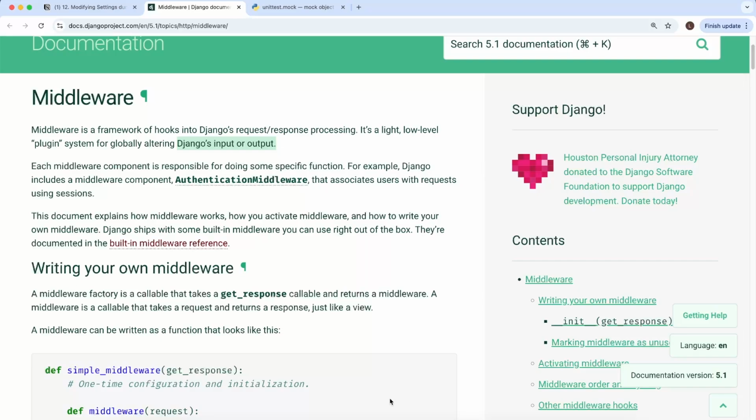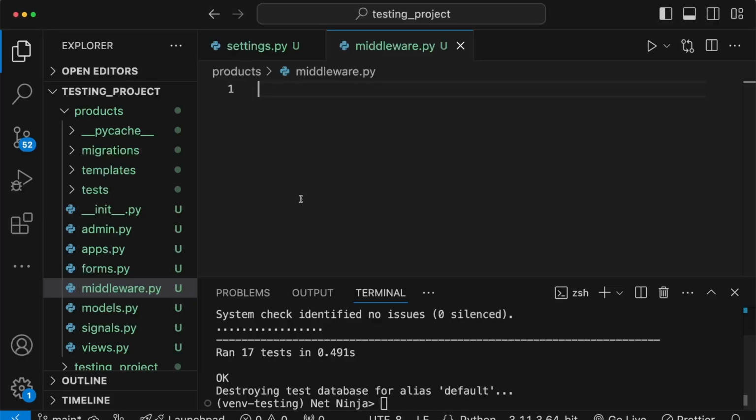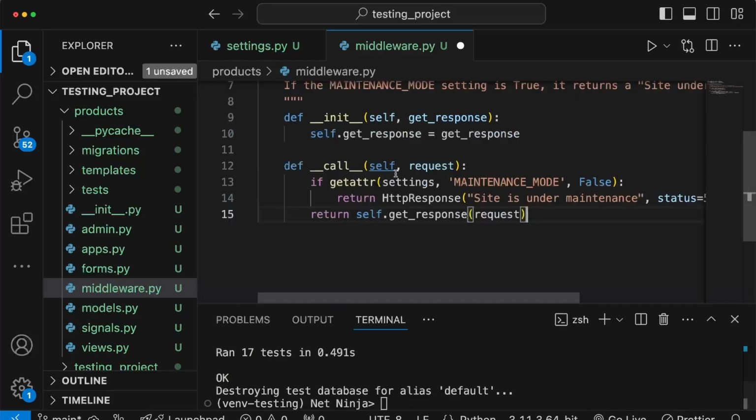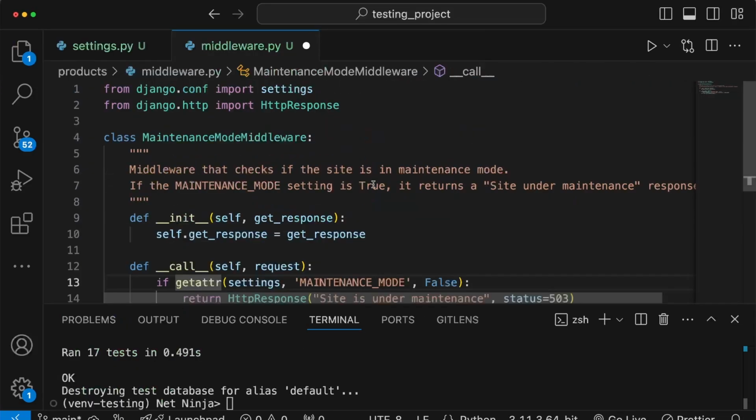Now we're going to write tests for a middleware, but we're not going to cover exactly how to write the middleware itself. What I'm going to do is paste in some code here, and we're going to walk through that, and we can close the sidebar as we do so.